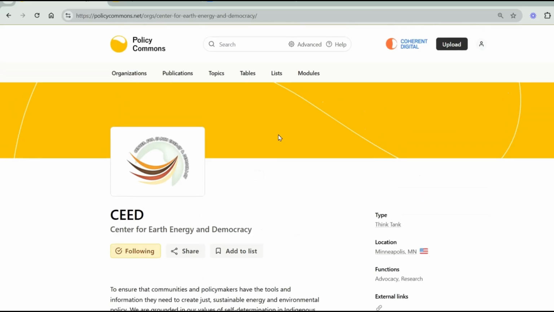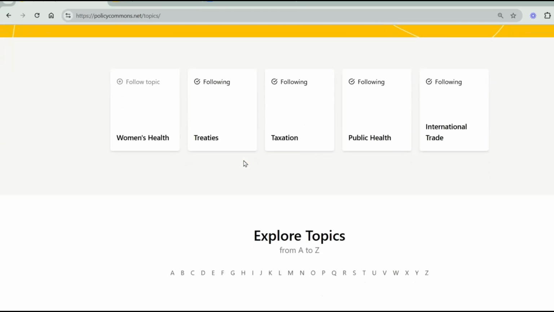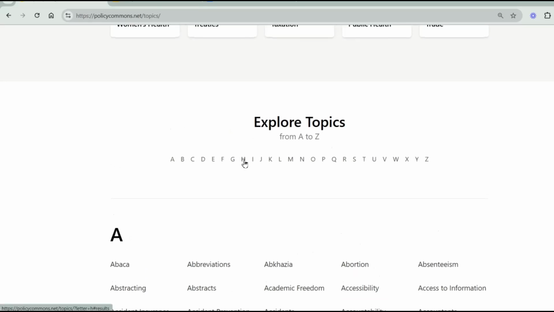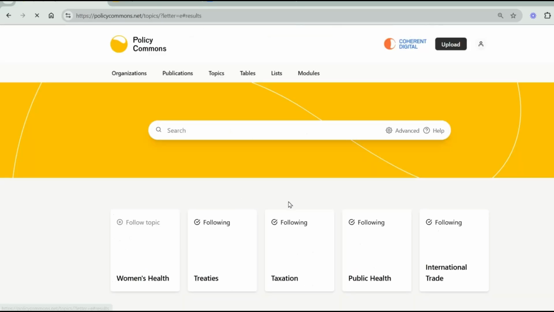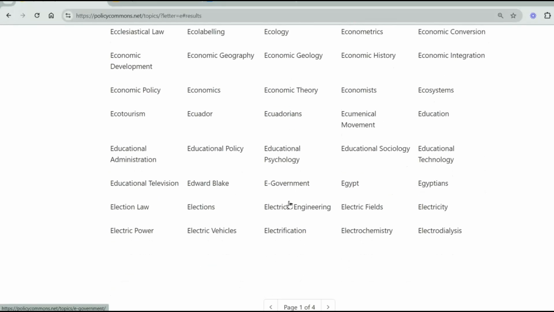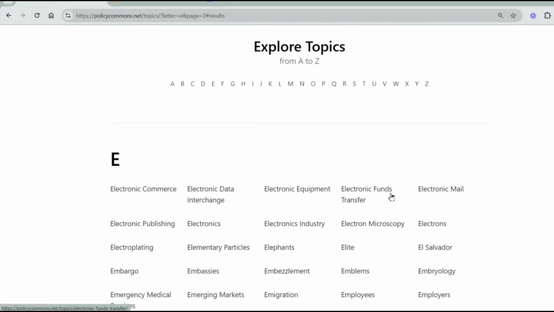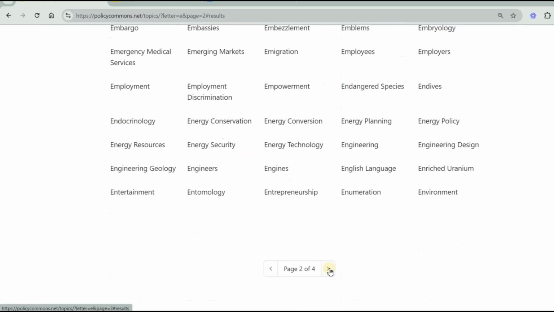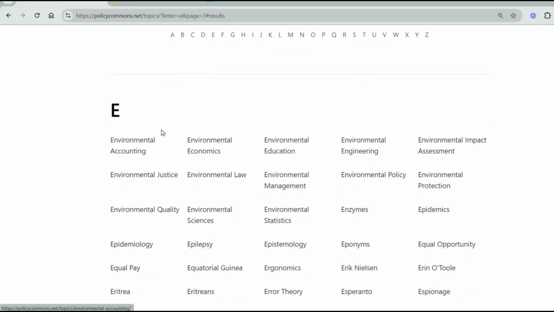You can also follow topics. So going now to the top of the page, I'm going to click on the topics option, which will take me here to our full A to Z list of all of the topics which have been indexed within Policy Commons. And I'll go first to the letter E and scroll down to environment. And you can see that there's a few different options relating to the environment, but I'm going to first click on environmental policy.